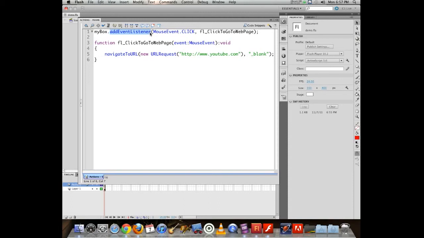Actions are verbs. Functions are verbs. Instances and instance names are nouns or objects. So my box is the noun, and we're telling it to then listen for a click so that when it's clicked on, it calls this verb right here, which is the name of a function as it occurs here. That function, which is caused by a mouse event, we want it to navigate to a URL. So we're saying go to this web page. And then we have to tell Flash, oh yeah, and this is a new URL request.